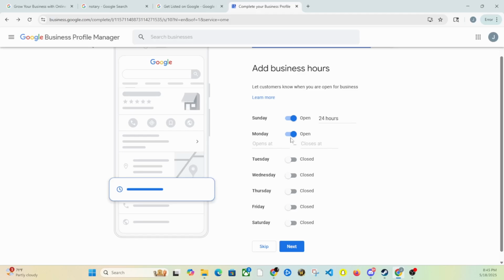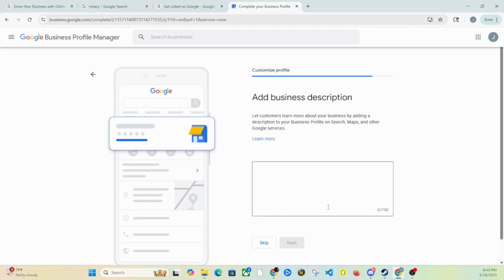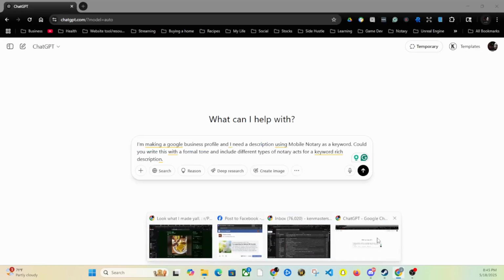But if you put in standard hours, like my hours for my business are 12 p.m. to 9 p.m., so that I have that for all of my hours. Okay, and then click next. So for your business description, I would say you will want to go to ChatGPT to get a good business description here.